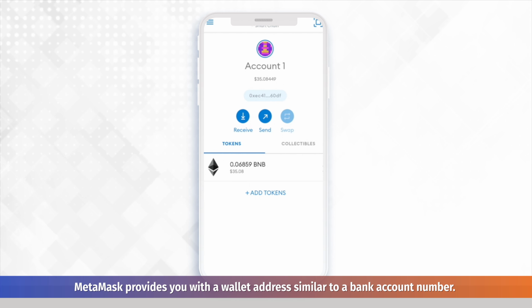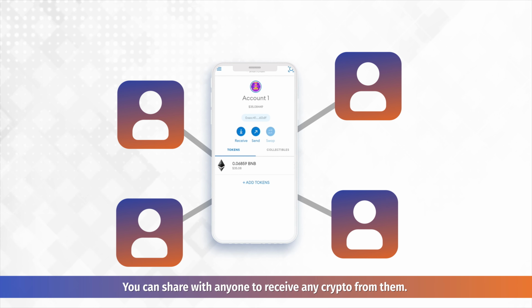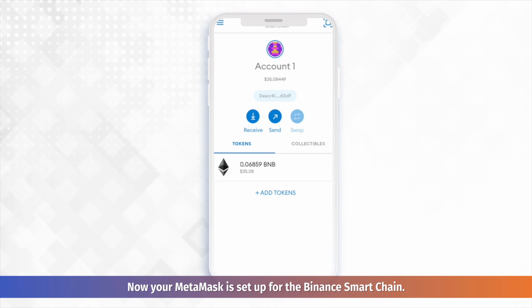MetaMask provides you with a wallet address similar to a bank account number. You can share with anyone to receive any crypto from them. Now your MetaMask is set up for the Binance Smart Chain.